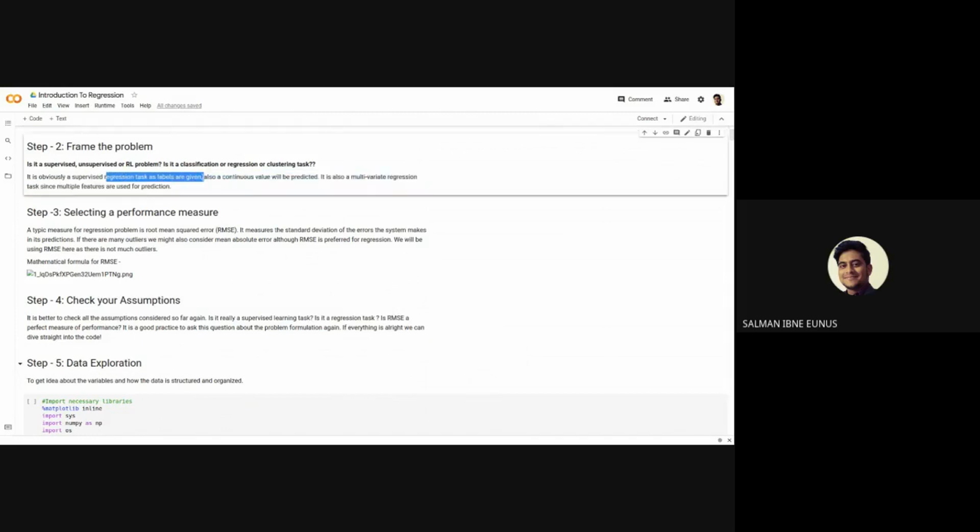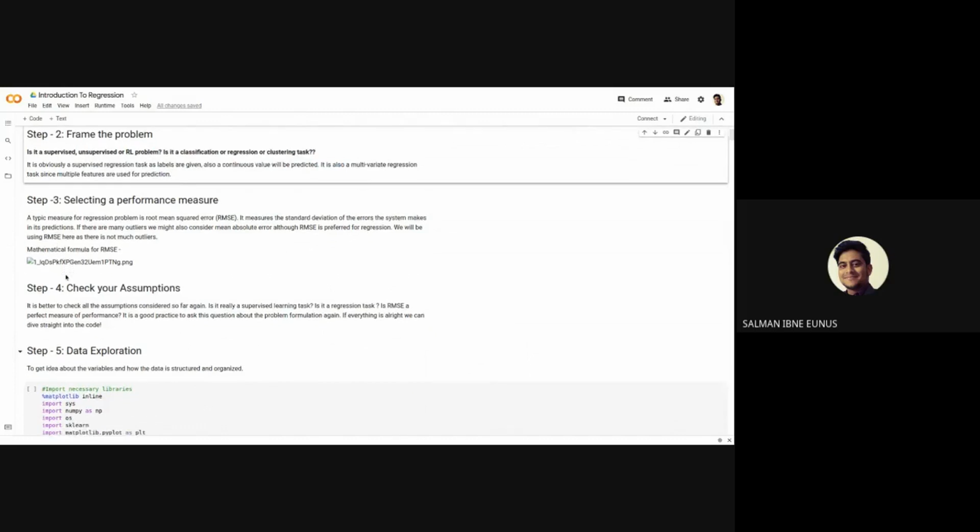Since the labels are given, this is obviously a supervised learning task, and since we will predict a value, it is a regression task. This is also a multivariate regression, since multiple features are used for the prediction. Our target value, which we will predict, is the median house price.